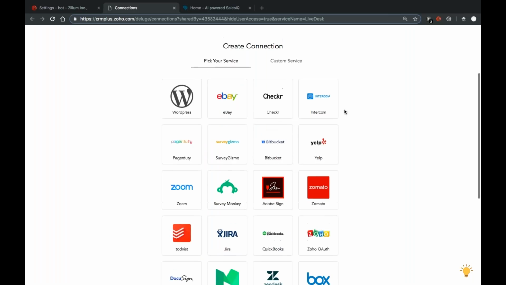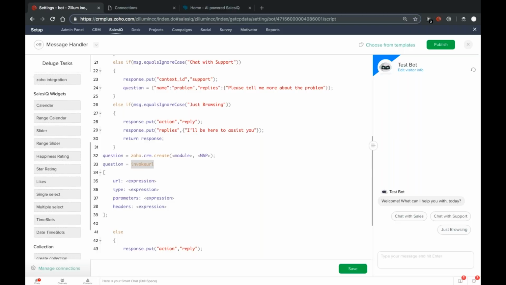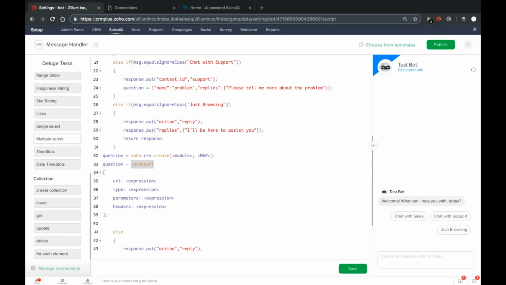So once you make this connection and you link the bot to it, it will be able to send information to that service, get information from that service if they allow that, update information that's already there, and any number of things. So that's the level of integration that you can do by connecting this bot. Even if SalesIQ as a whole doesn't integrate with those external services, the bot can.